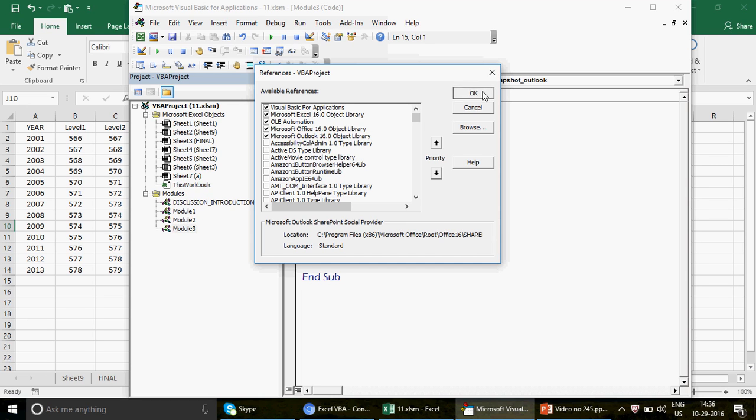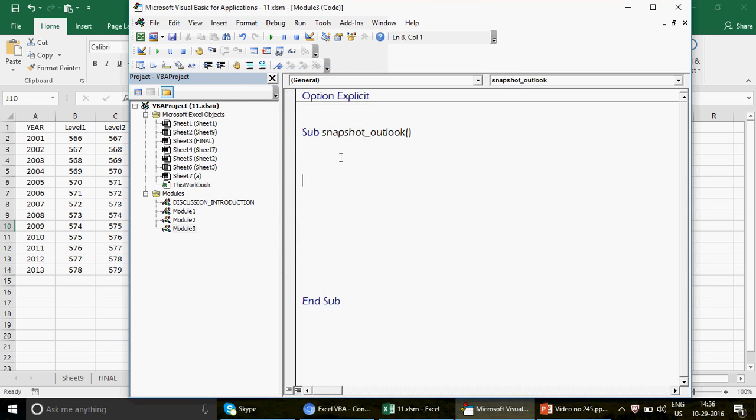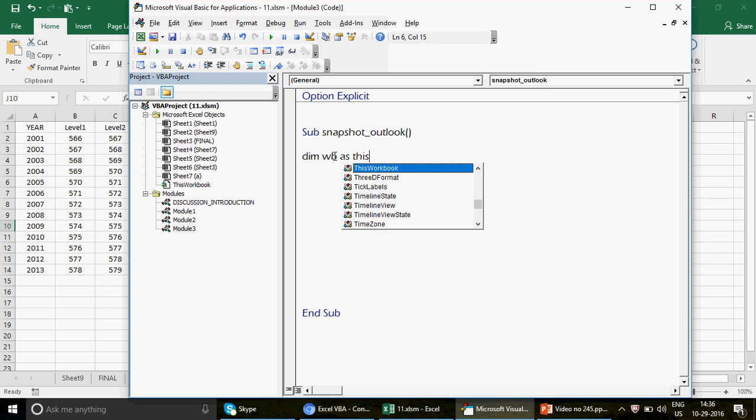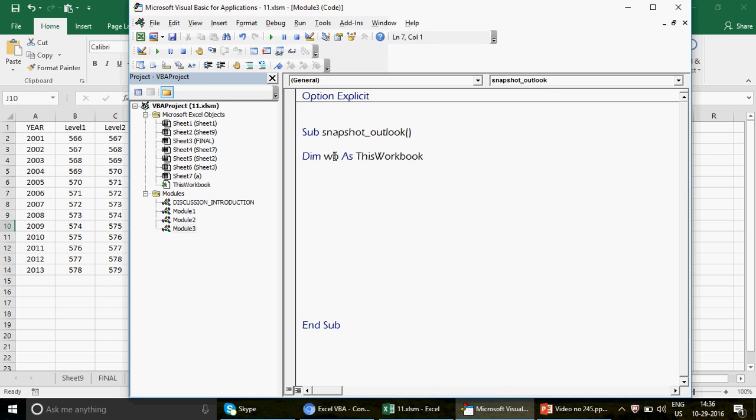Now we are going to use the Outlook classes, right? The first thing I want to do is simply create a range. I want to define the range, right? So how am I going to define it? First of all, I create a variable called WP as this workbook. This workbook means I'm going to deal with the workbook where I'm writing this code, which is part of Module 3, and Module 3 is part of the workbook called 11.xlsm, right? So Set WP, this is how you define it, ThisWorkbook.